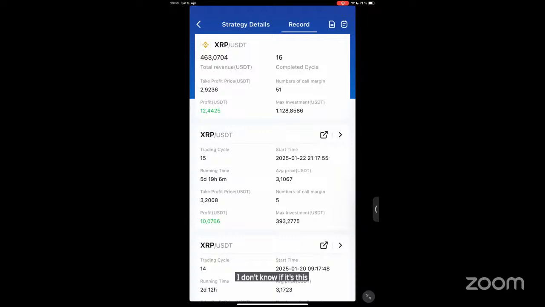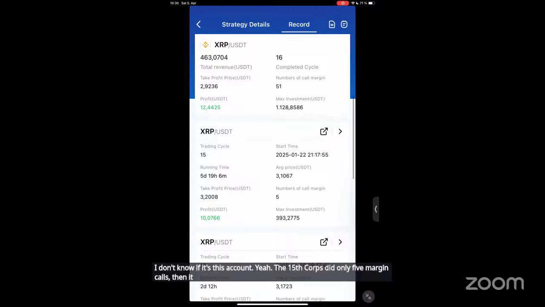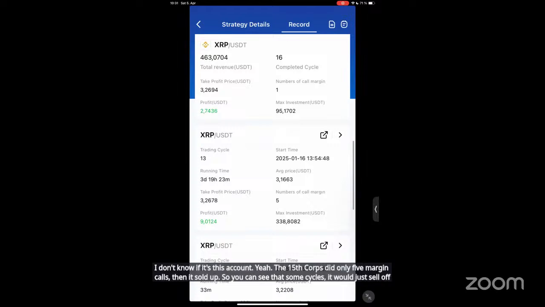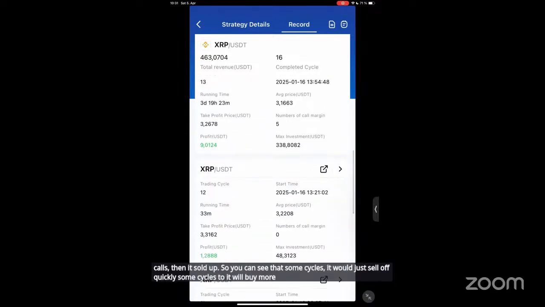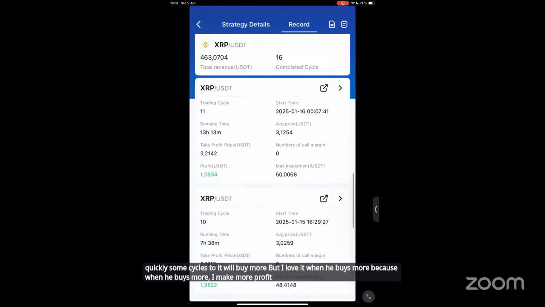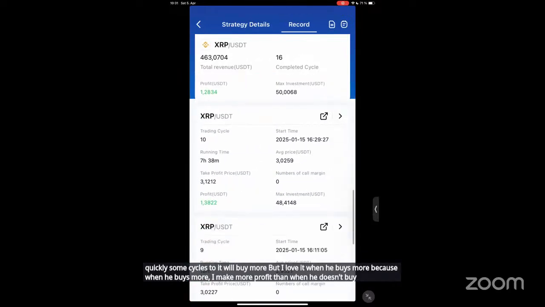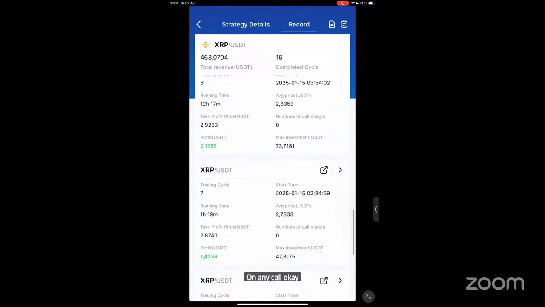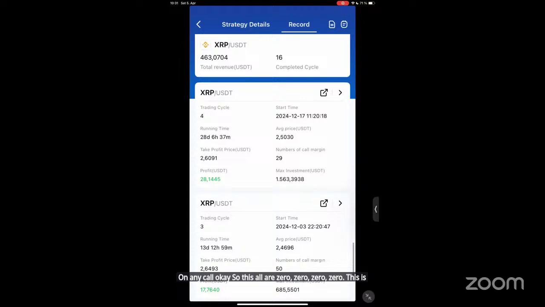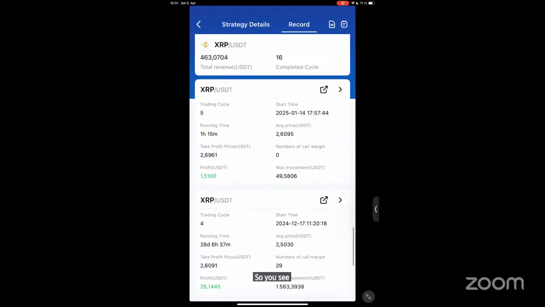Yeah. So the 15th call did only 5 margin calls, then it sold off. So you can see that some cycles, it will just sell off quickly. Some cycles too, it will buy more. But I love it when it buys more, because when it buys more, I make more profit than when it doesn't buy on any call. Okay. So these are all 0, 0, 0, 0. This is 29 margin calls. So you see, sometimes it's faster when the market is good.